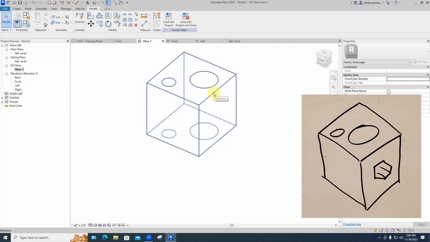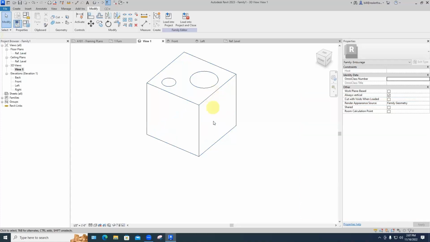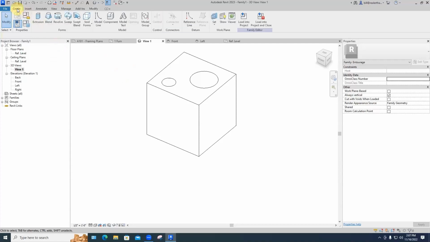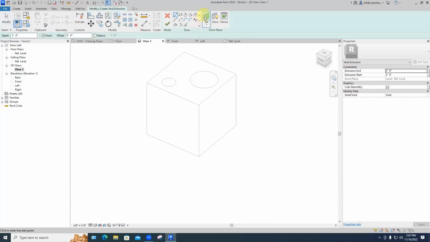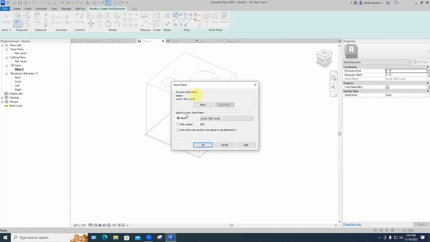So, Cherokee, what was your suggestion? You do a void. How would you suggest I do a void? Let's say I want to go from this face straight on through and out the other side. I would stop on the face and drag it. Okay, and how do I create it on that face? Okay, so we could create a void extrusion. Got to set a work plane.